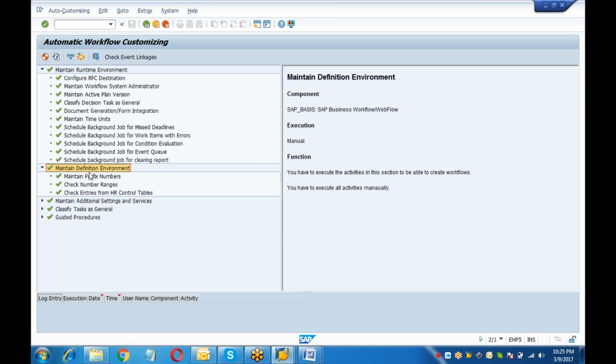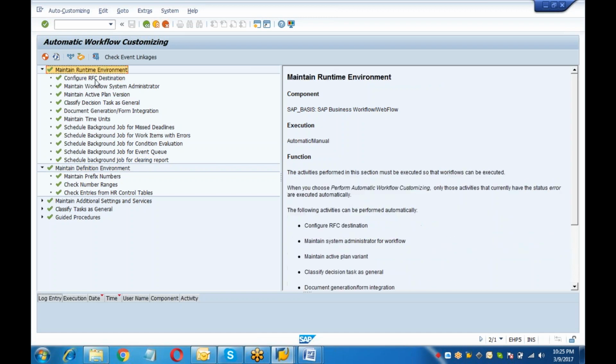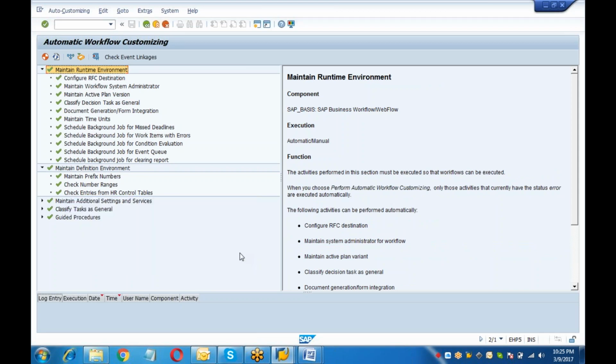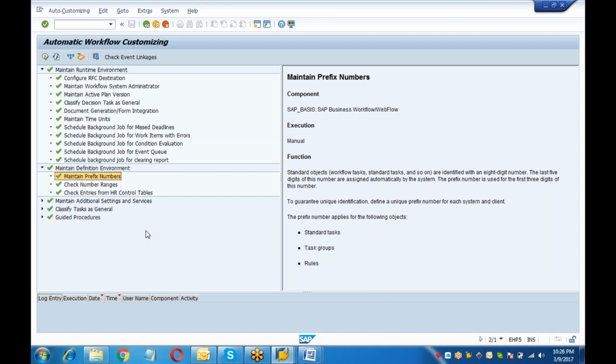So what is meant by maintain definition environment? Here, in maintain definition environment, once you activate all these nodes, in the first node, maintain runtime environment, just after activating, select this one and click on the generate button. Automatically it will turn green. That means in the first node everything will come under green. After that, just come to maintain prefix numbers.